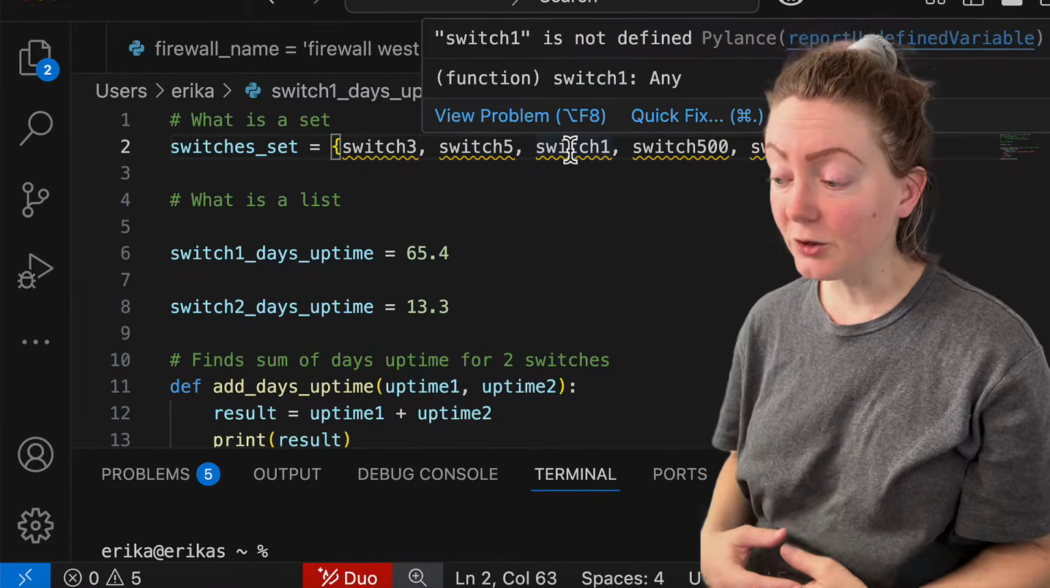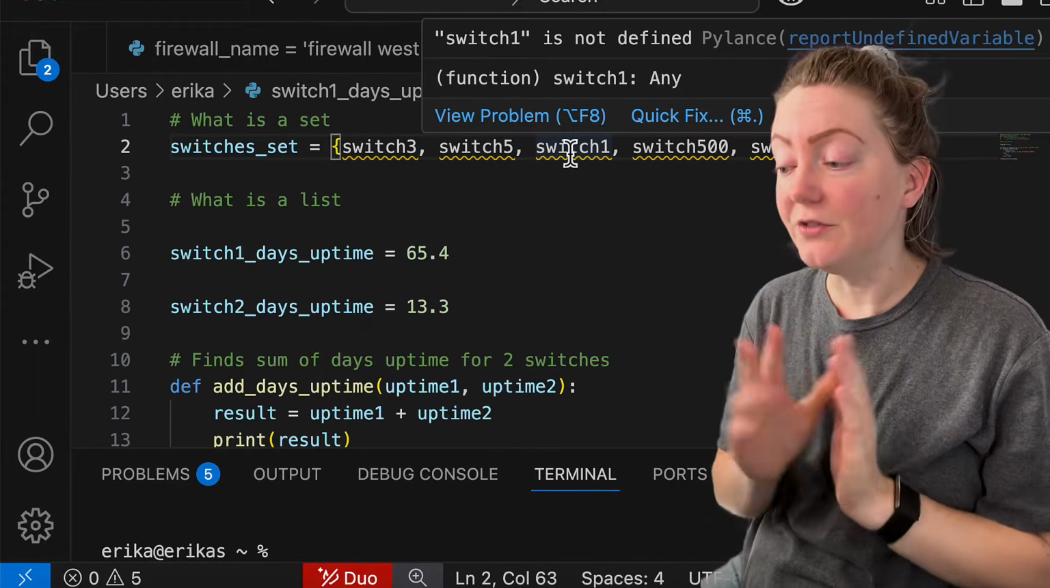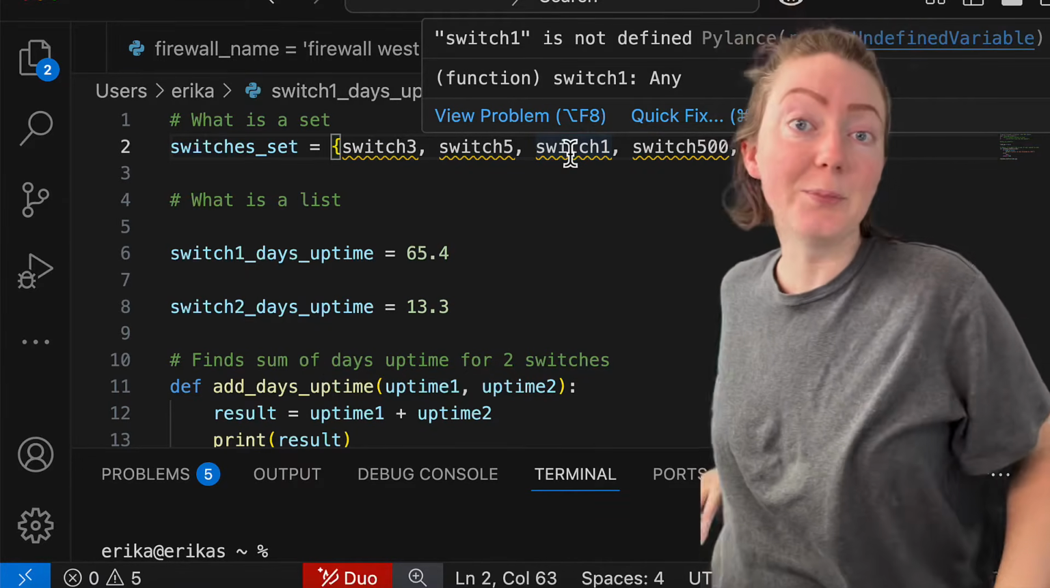And it says switch 1 is not defined. So what's the problem here? Python has no idea what type of data this is. This is just like a random word, like plain English I've written into the developer environment.